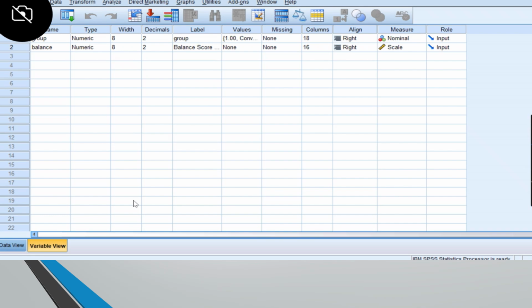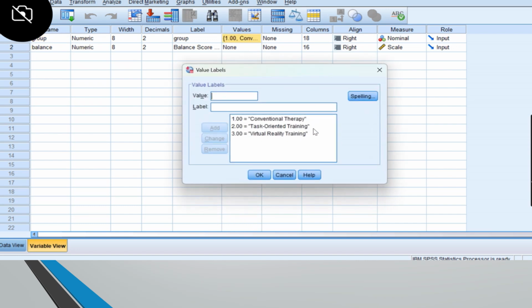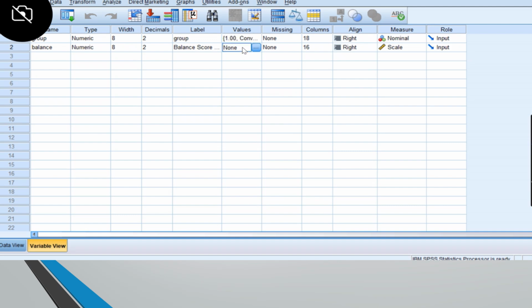So first, open your dataset in SPSS. Ensure that the group variable is coded numerically. For example, 1 for conventional therapy, 2 for task-oriented training, and 3 for virtual reality training. The balance score variable BBS should be continuous. Before applying ANOVA, it is important to understand that equality of variance is an assumption, not something we know in advance. We assume similar variances based on study design, and SPSS formally tests this assumption using Levene's test.